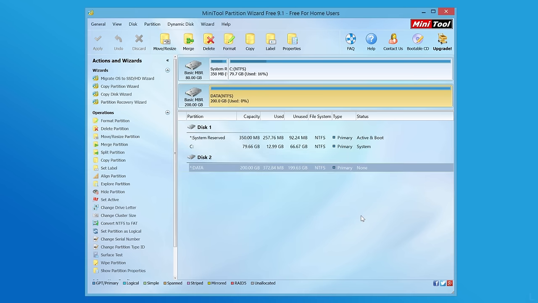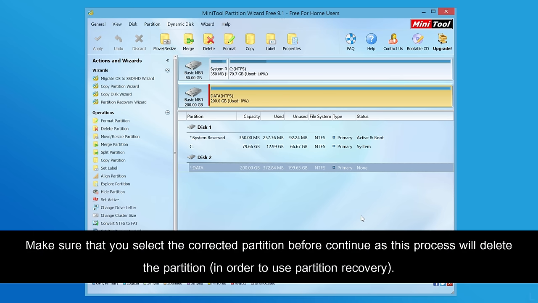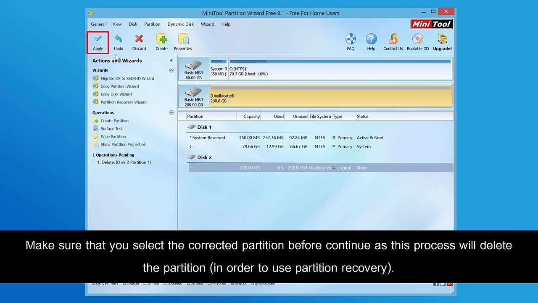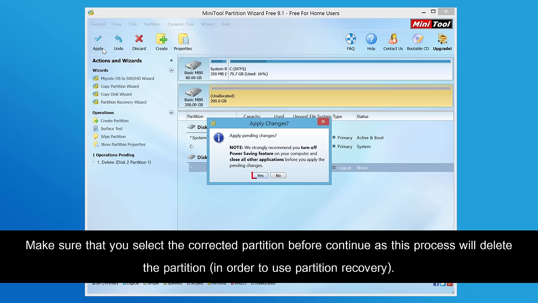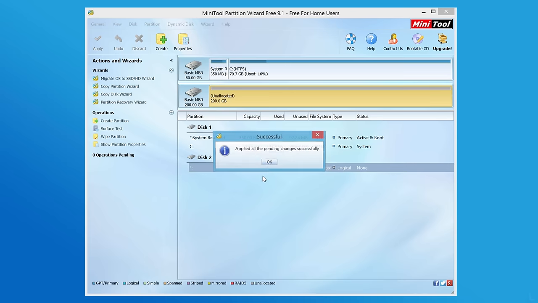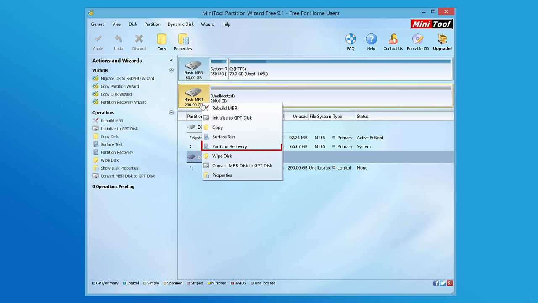To recover the partition, I have to delete the current partition first by right-clicking on the partition and selecting Delete. Click Apply. Click Yes. And click OK. Next, recover the partition by right-clicking on the hard disk and selecting Partition Recovery.